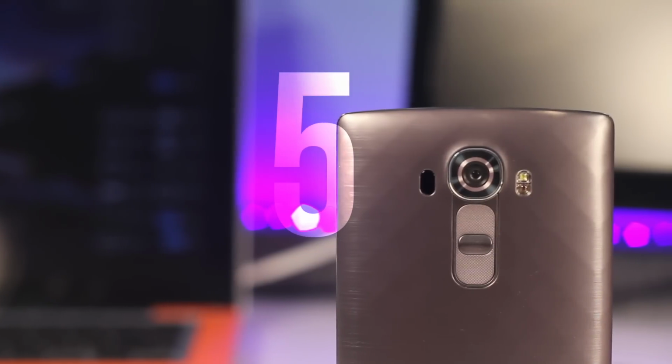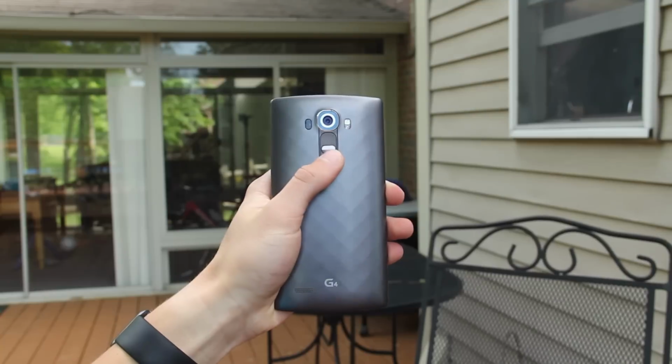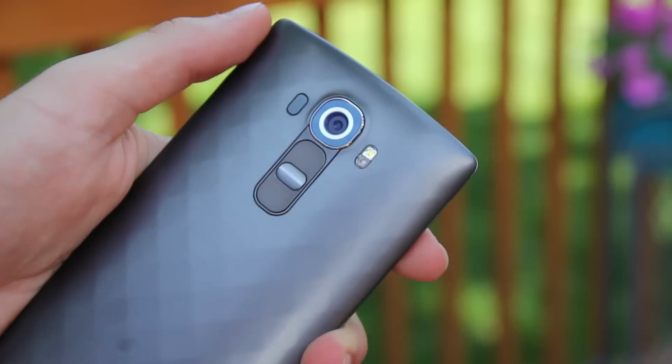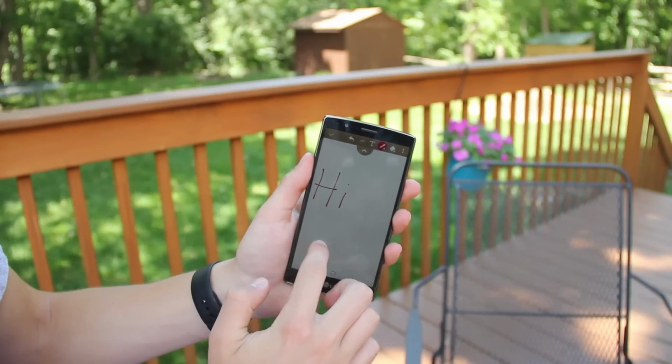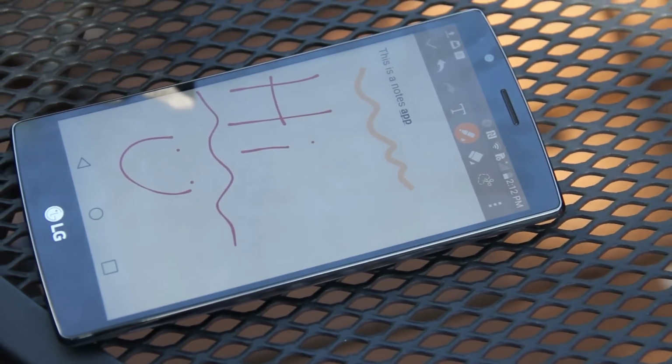Starting out with number 5 is a feature that makes good use of the rear-facing buttons, and it's pretty simple. Double press the down volume button to take you to the camera, and double press the up volume button to get to the pretty cool Quick Memo Plus app, where you can take notes, draw or write a message, or even color and take screenshots.